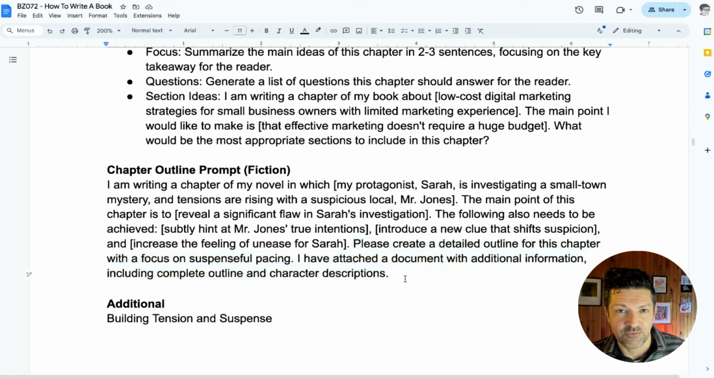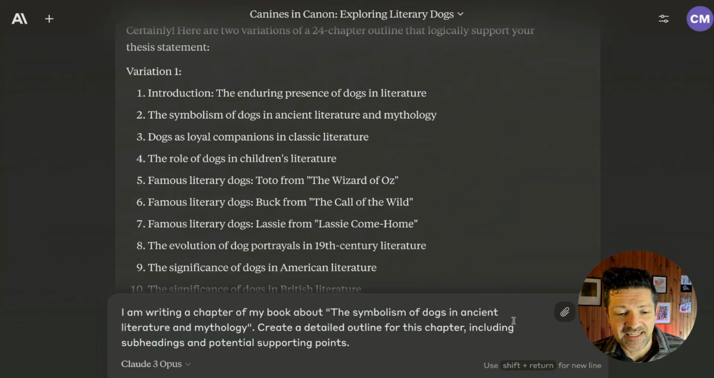We'll get to that in a second as we start to make sure the large language model knows what we are aiming at by adding different documents to its knowledge base and or its context window. And after some light editing, this is the prompt that I've come up with to continue this process of writing this book about dogs in literature.